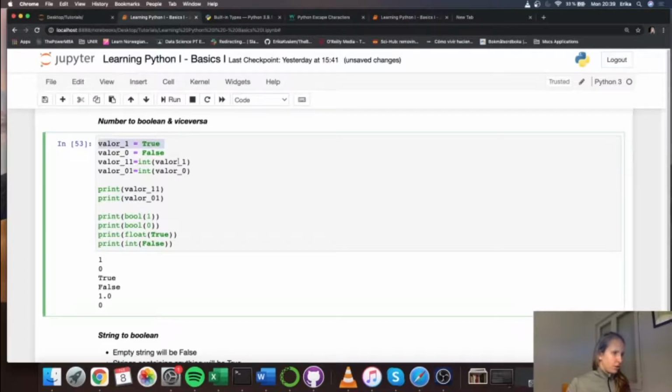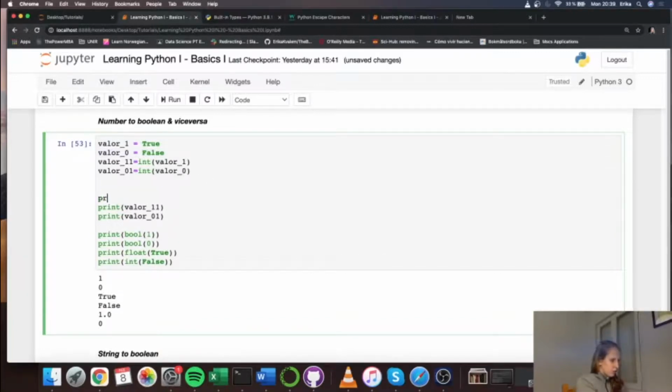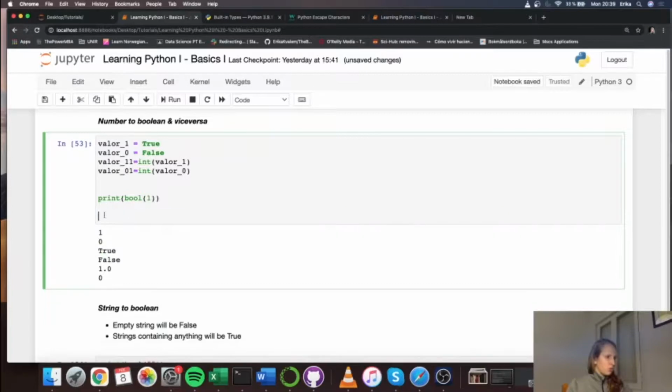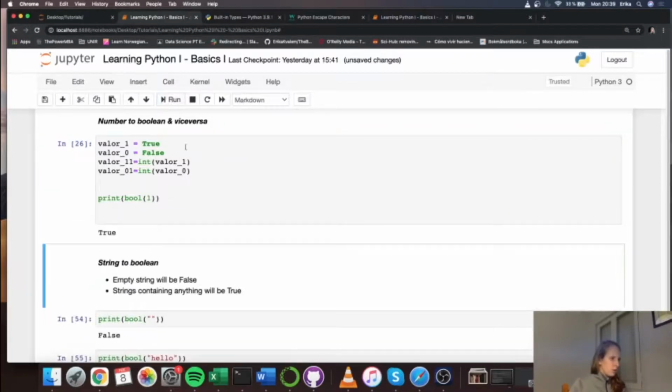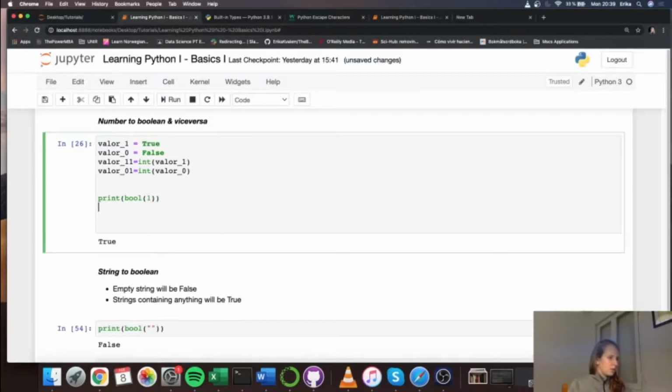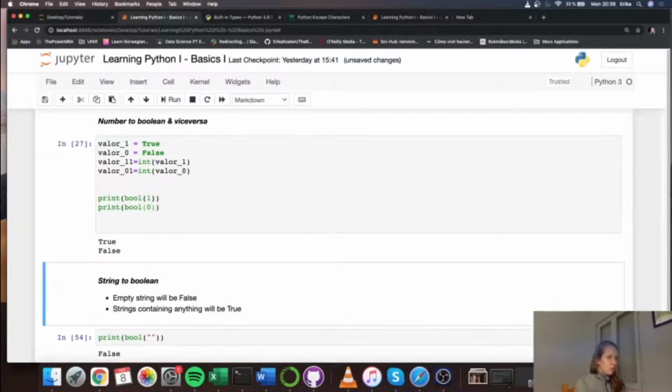So I have true, false. As I said, a Boolean value will be either 1 or 0. So we just use print bool. For example, print bool, and then I do 1. Print bool 1 will print true. If I say print bool 0, it will print false.